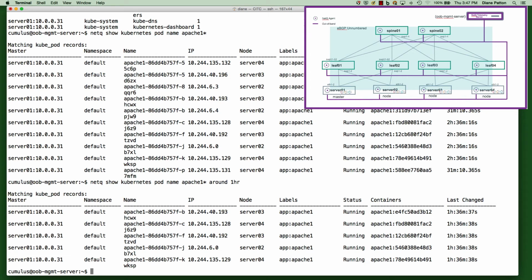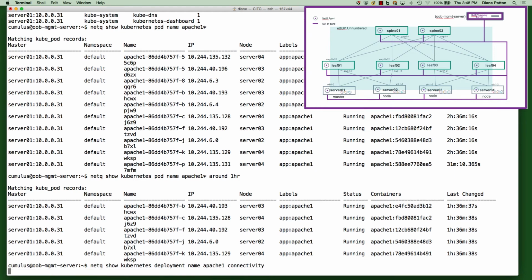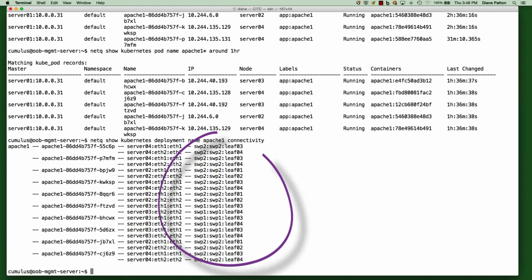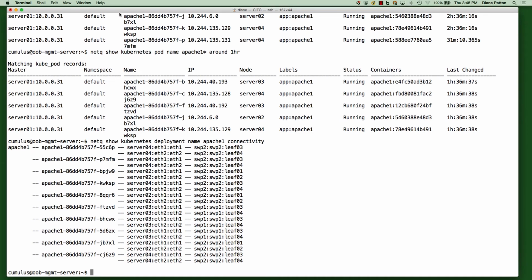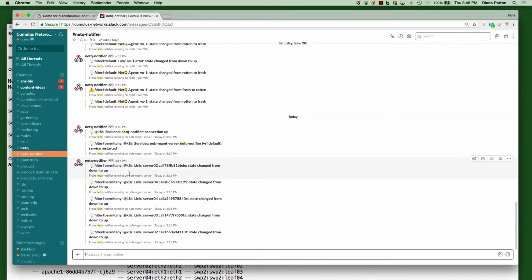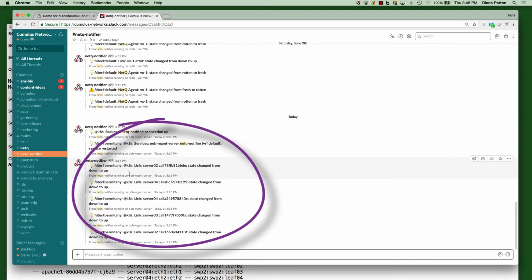So now we can also easily see how they're connected to the network using a NetQ show Kubernetes deployment name, Apache 1, and then connectivity. So Kubernetes saw the load and scaled up the application, which is affecting our traffic flow. Now, if we had Notifier configured, we can also see those links to the containers coming up. But of course, that could be filtered out as well if we like.